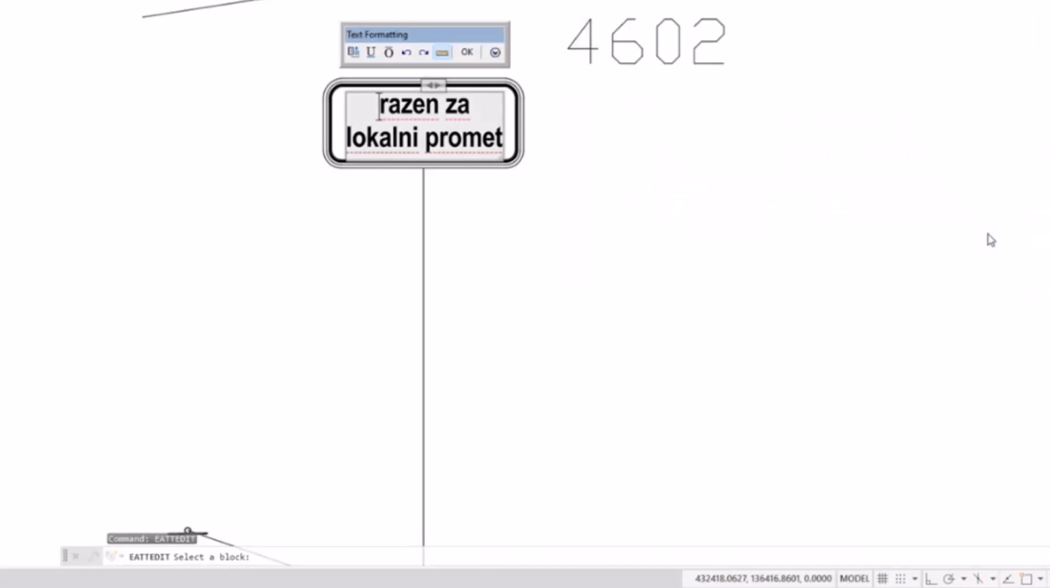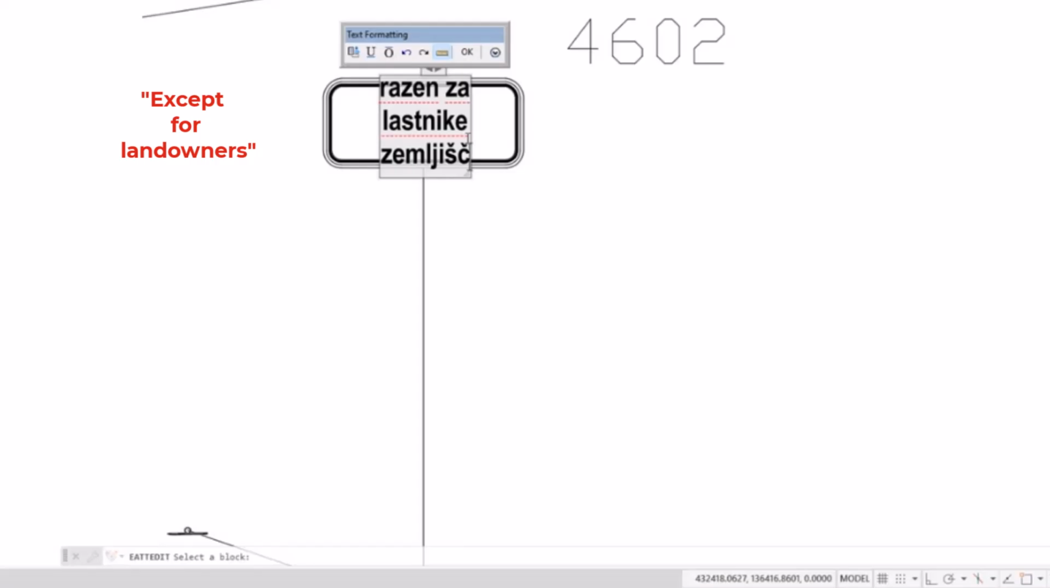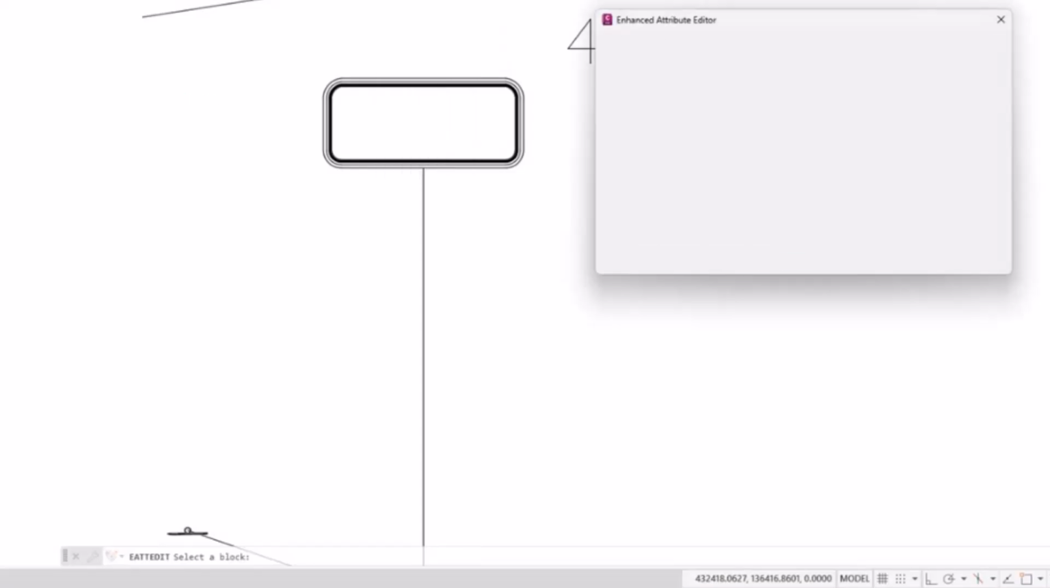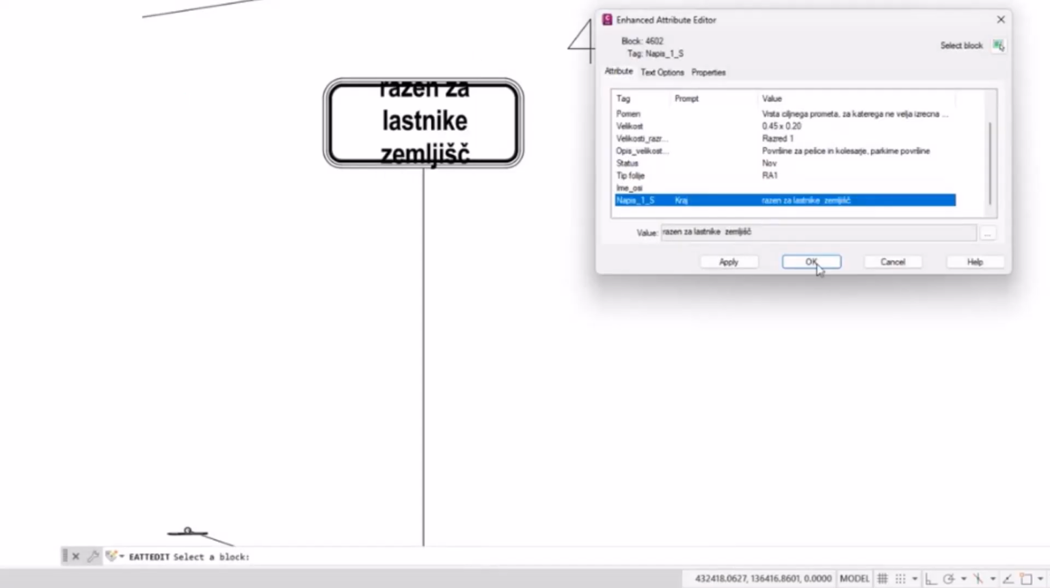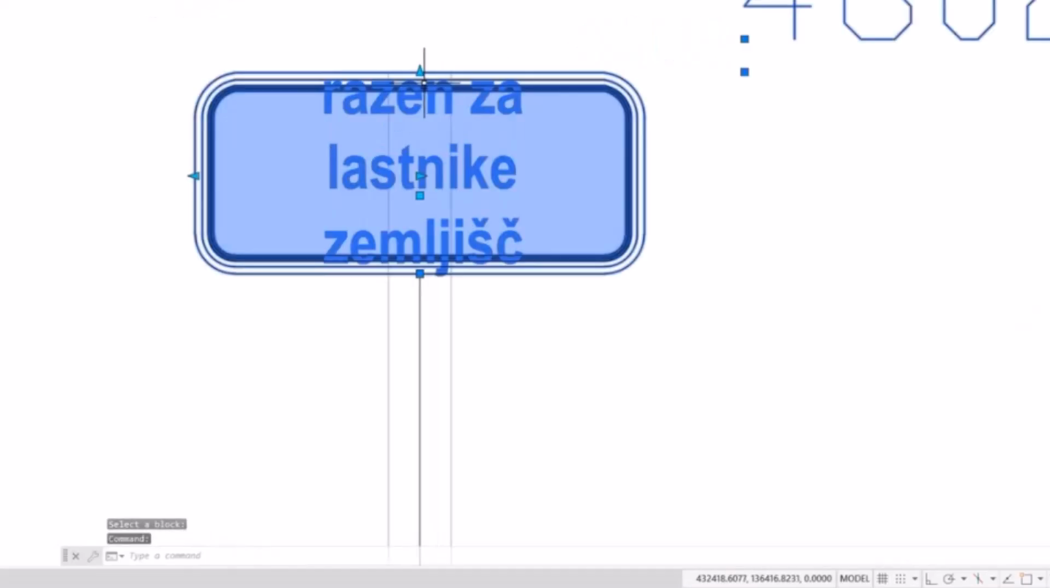Here you can edit the text freely. We will now change the text to say "Except for landowners." You can now move to a new line by pressing Enter. Once the text is updated, you may notice that the plate size no longer fits. This can be fixed by adjusting the text height or resizing the plate.